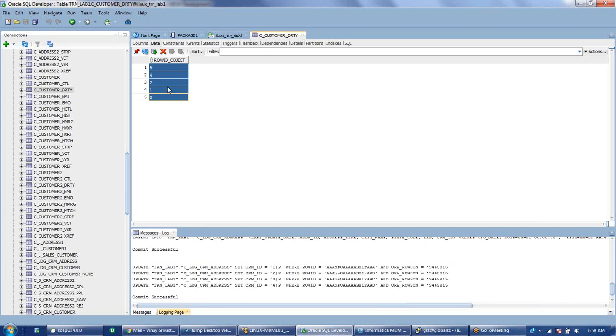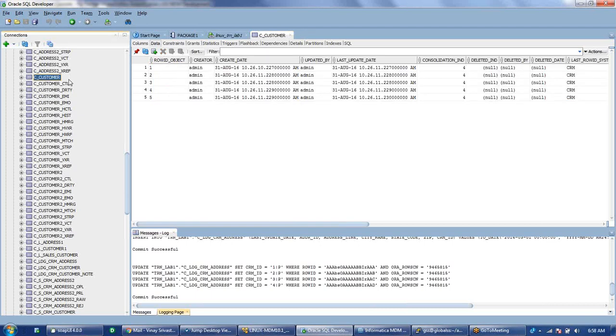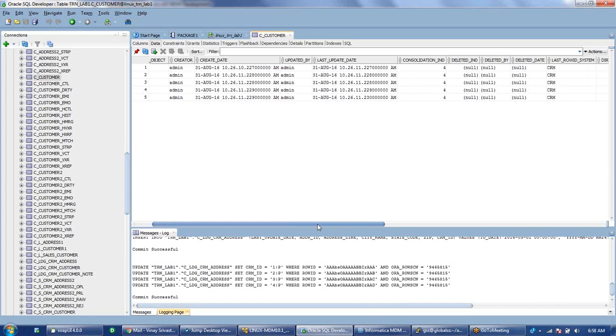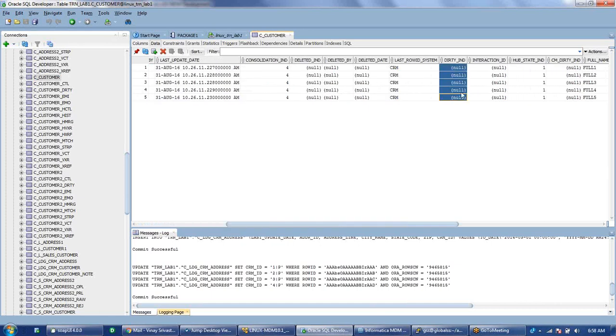Dirty table importance. Yeah, for example, you have 20 million records in your system, and now you are loading 5 new records. After loading the 5 records, you have to generate tokens for them. Previously, when we ran the tokenization job, MDM came into the base table, C underscore customer, and checked the dirty indicator column for the records having the value 1. So every time it had to do a full scan of the base object table, which was taking time.